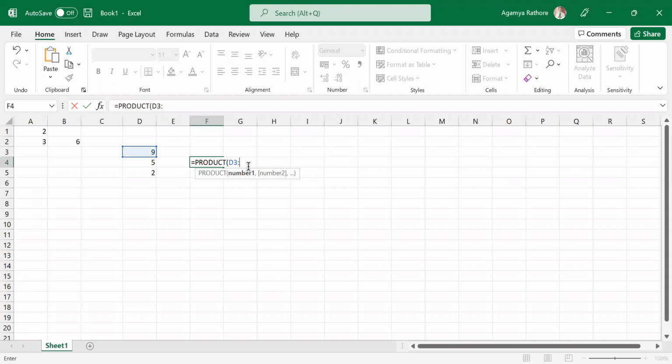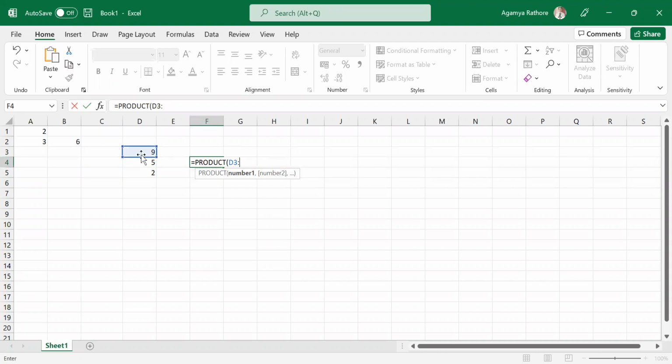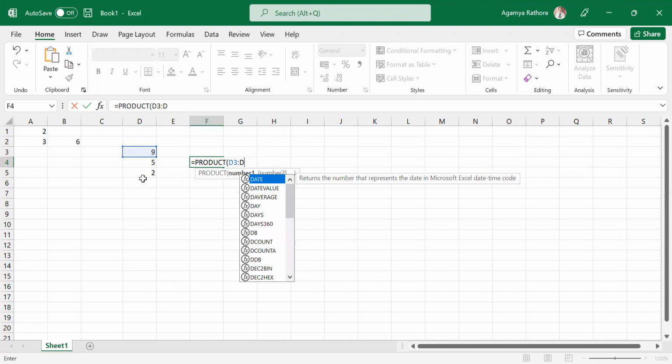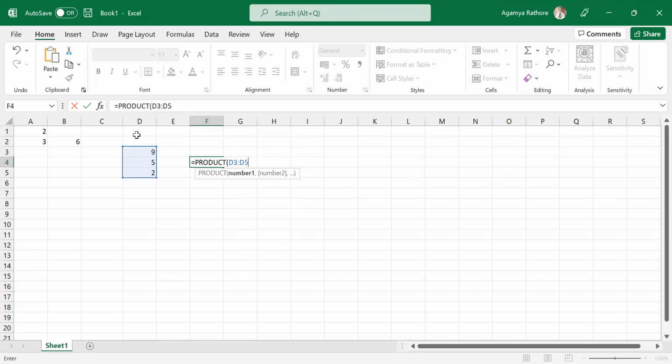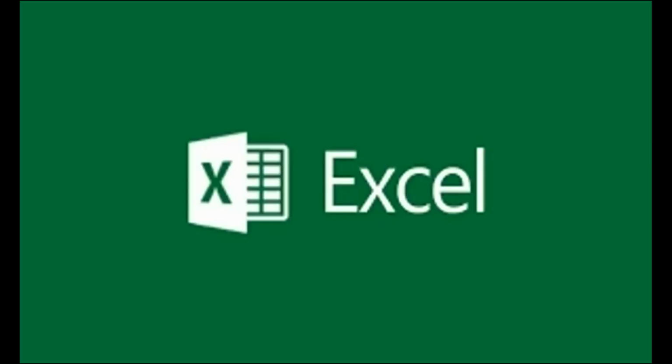Then you have to write D5. Why D5? Because from here till here, we can't add three cells' names, it will not work. So we have to write D3 and D5. See, it covers the whole part from D3 to D5. Then close it and press enter. So like this, you can do the product function, and as I told you, I think it will be very easy for you. Thank you so much for watching. Bye bye.